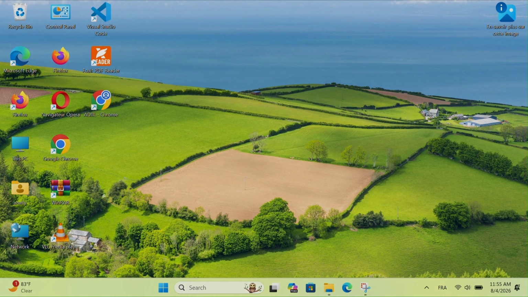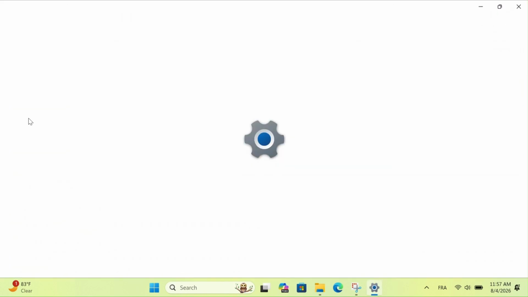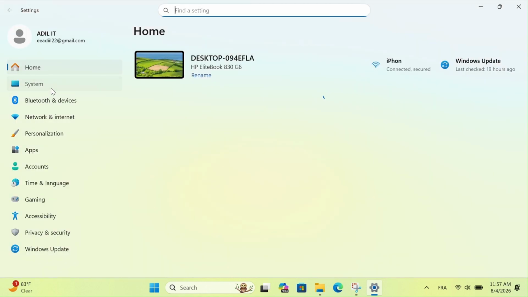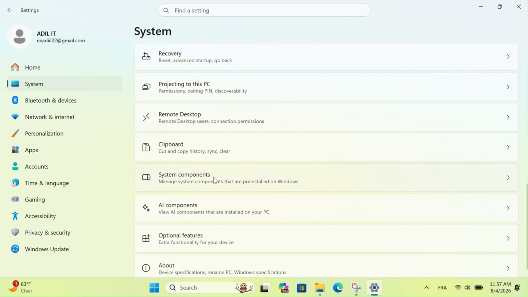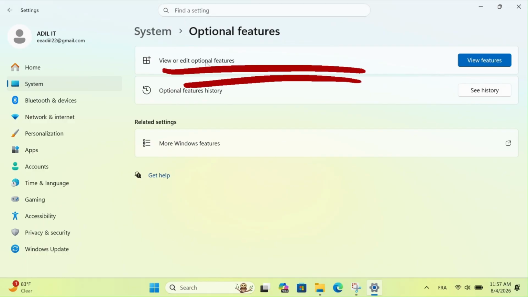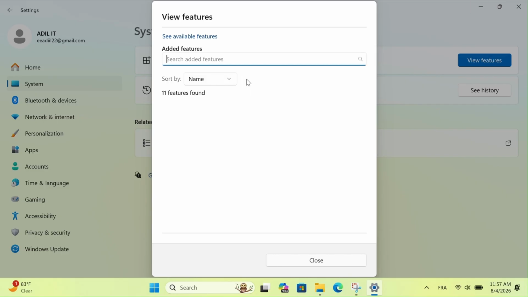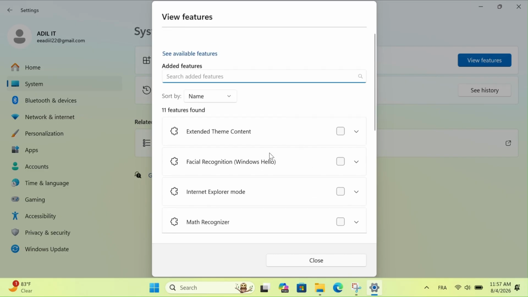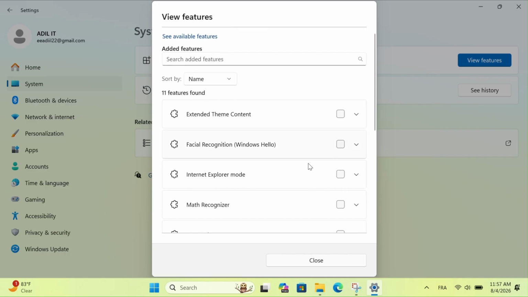The second hidden tool is Discover Optional Windows Features. First, open Settings. Go to System, scroll down, and click on Optional Features. The first option, View or Edit Optional Features, lets you install or remove built-in Windows components like XPS Viewer, OpenSSH, and other optional tools. It's a quick way to unlock useful tools that aren't installed by default.